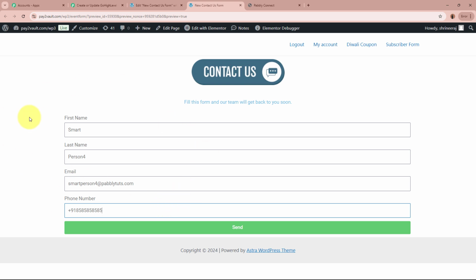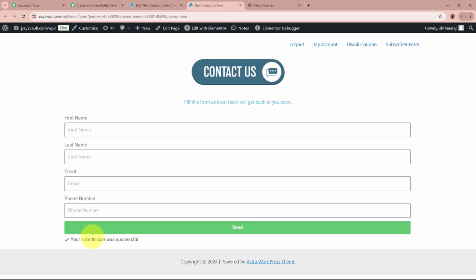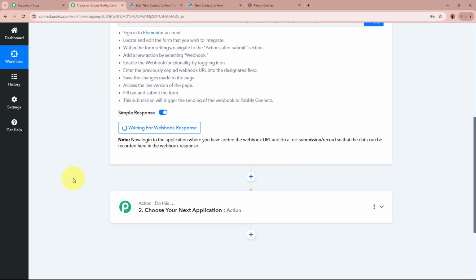Okay. After filling in all the required details, I'm going to click on the send button right over here to do the test submission. It says the submission was successful. As the form submission has now been done successfully, I'm going to open my workflow and check whether Pabbly Connect has captured the response of the test submission or not. For that, I'm going to open my workflow and scroll down.